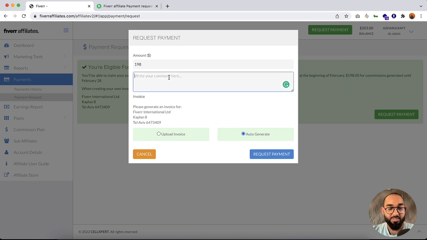And I'm going to type out something like I shared my affiliate links of Fiverr on YouTube videos and on Quora answers. All right, now I've typed some information here, okay? So again, I'm using the Grammarly tool that is helping me out correcting any writing errors. Okay, now let me click on this request payment button.